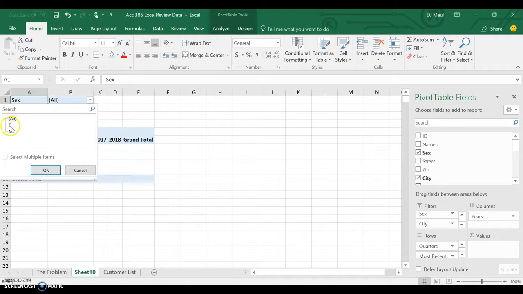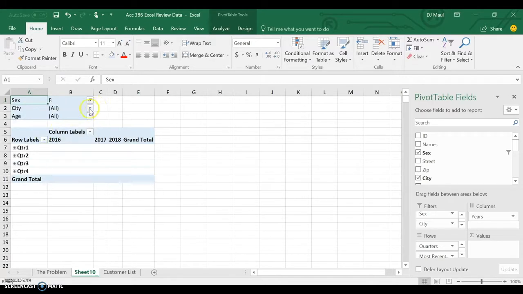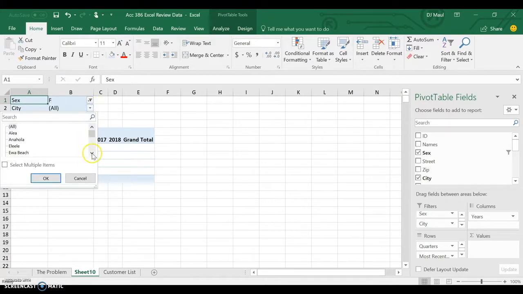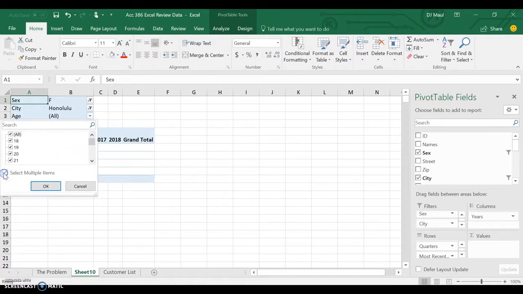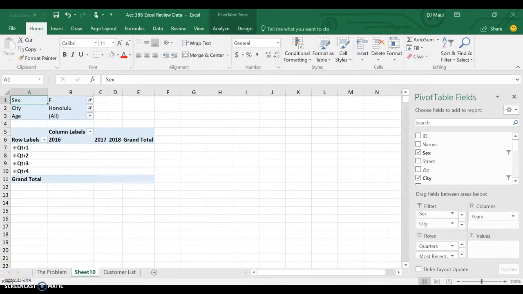So we're going to start with the filters. We're going to start using them. And we're going to select females who live in Honolulu that are 30 and over. We're going to select multiple, and we want to unselect anything under 30. And I'm going to pause the video and then continue after I've done that.